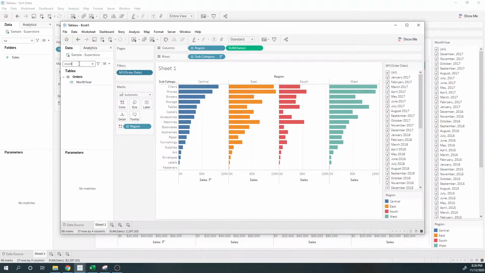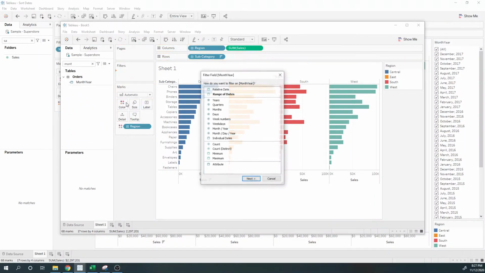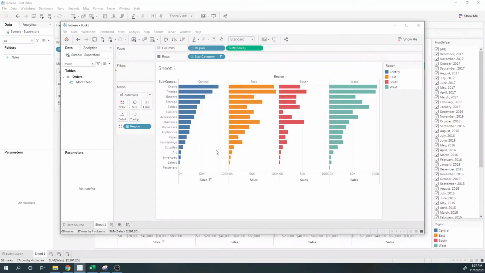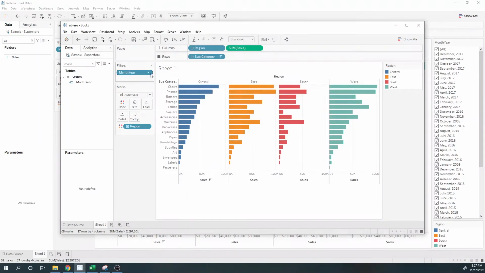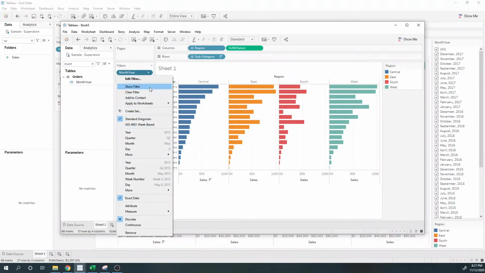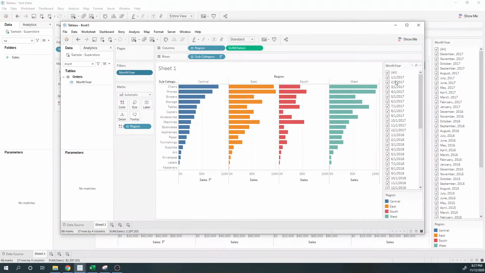I'm going to look at the month year column, and I'm going to bring that in to filters as individual dates. Use all, show my filter, and it's in the correct format, just not sorted newest to oldest.